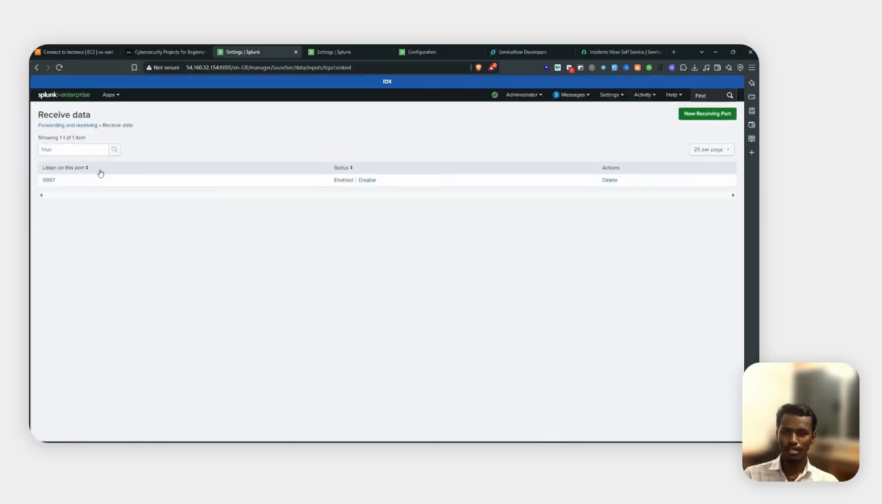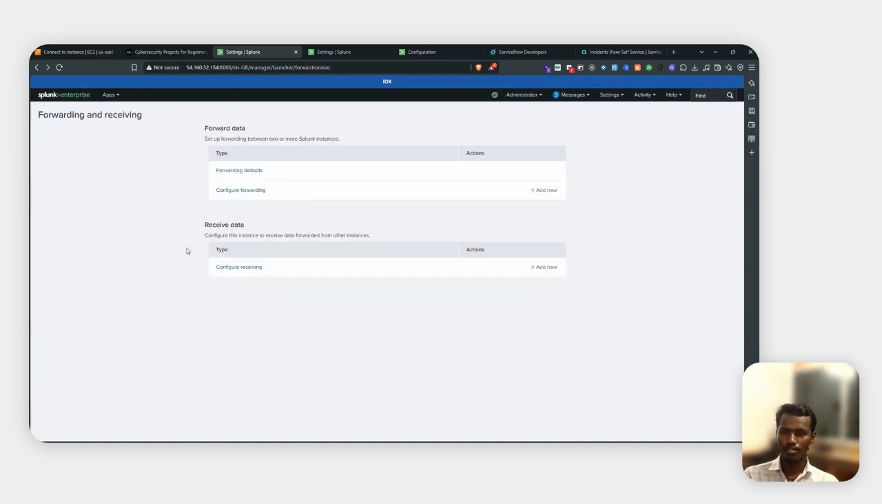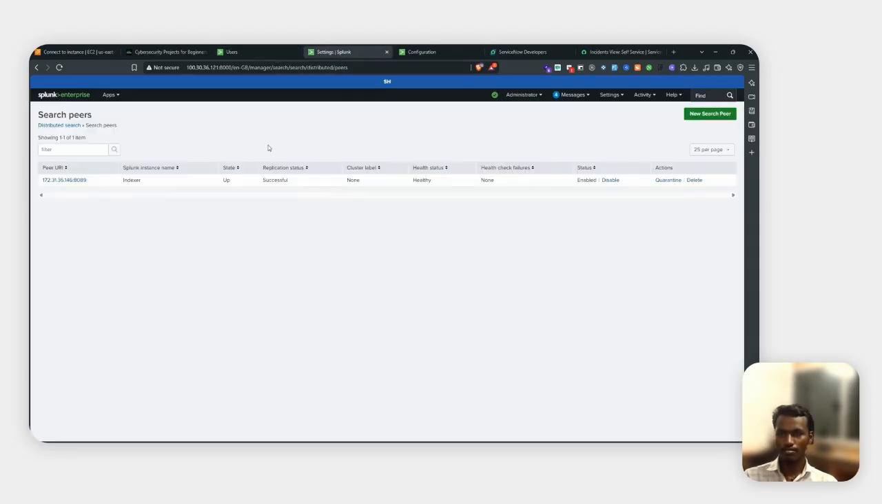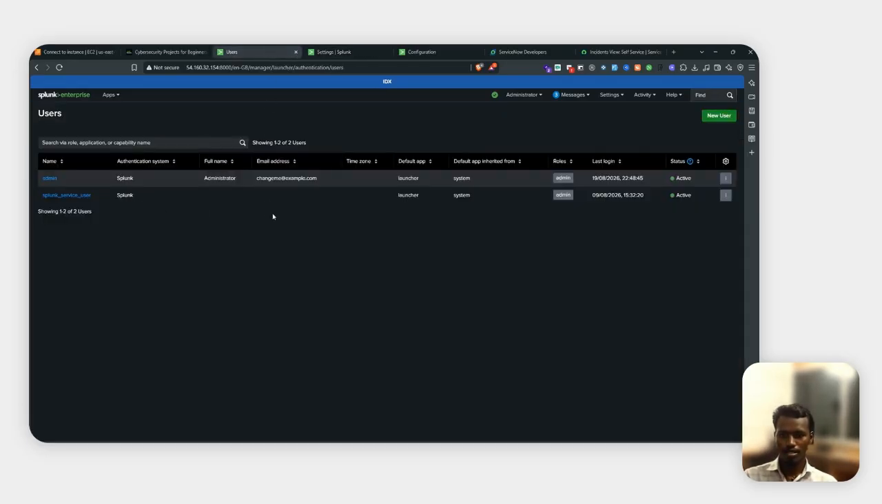Configure receiving. In this indexer, we are able to configure the receiving port; the default port is okay. Then, in the indexer, go to settings and users. Here you see the users: Splunk service user and IT user both. Here we configure the index based on these user credentials.